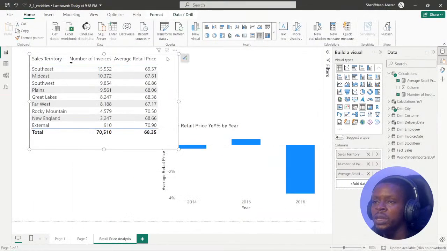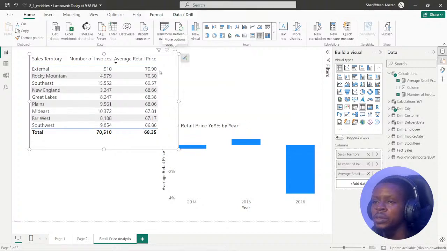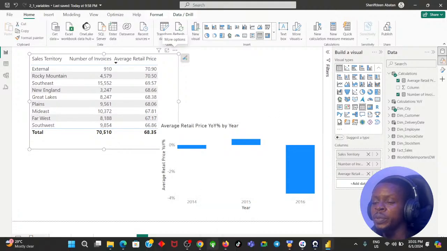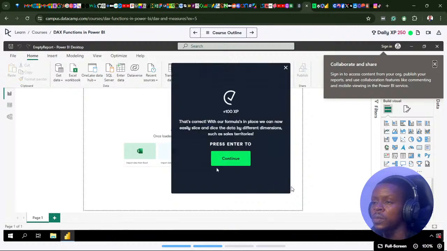We could actually sort this table. You could sort by average retail price, and it's going to sort the whole table for us. I see the region is the Southwest region with a 6.86 average retail price. And boom, pretty straightforward.